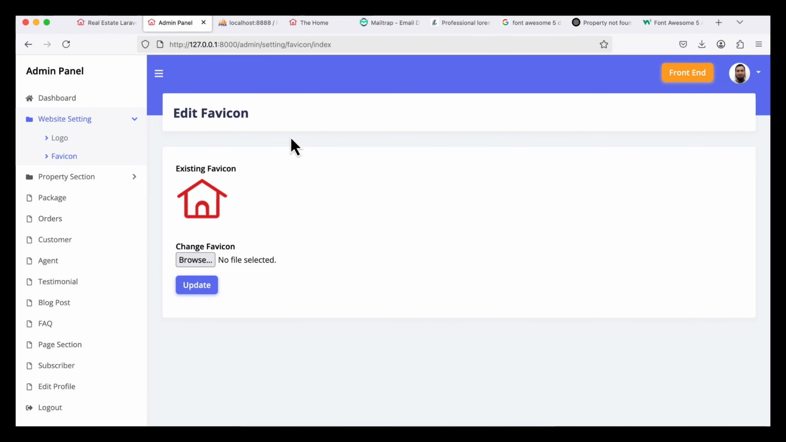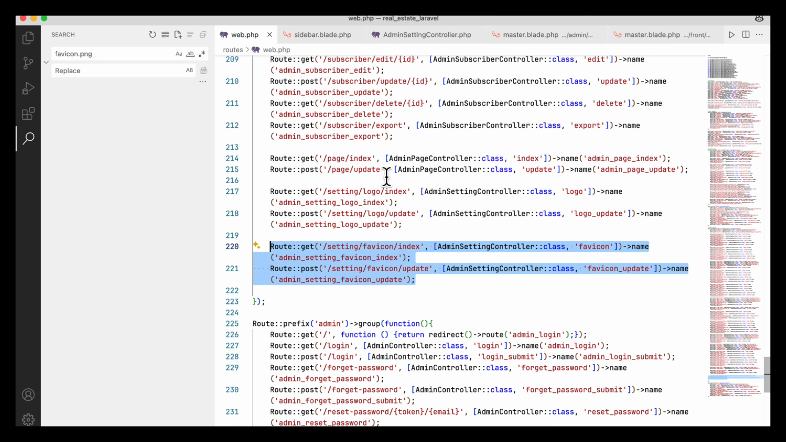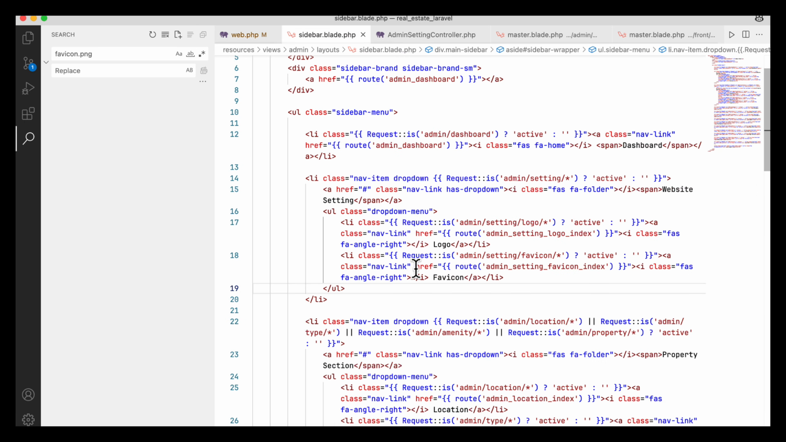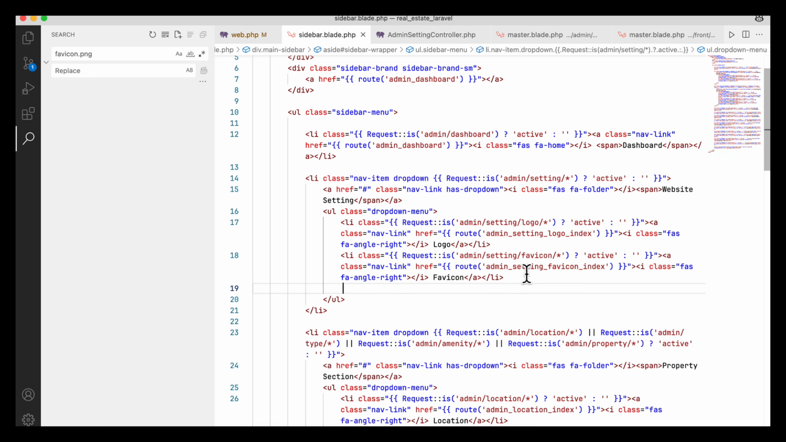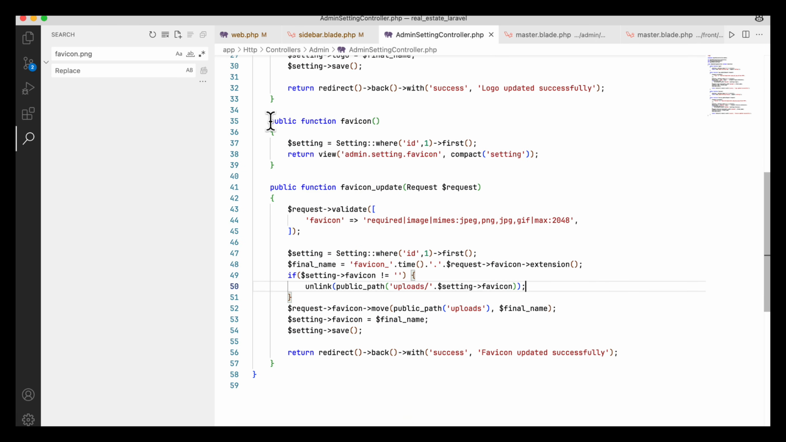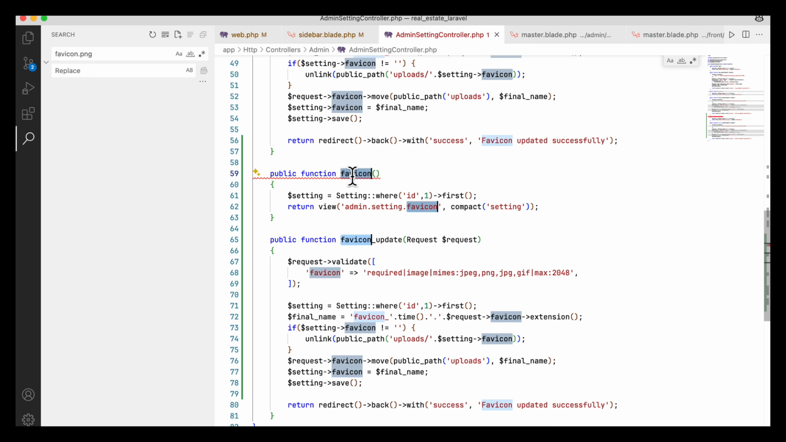Now I am going to work with the banner, and in order to work with banners, first go here, and in the web.php I am going to write it, all the favicon I am going to replace by banner. And now in the sidebar I am going to add the banner here. So right here setting, and where there is favicon it will be banner, and here it will be banner. So okay, in the setting controller I am going to copy the favicon, paste it, and the favicon will be replaced by banner in all cases.